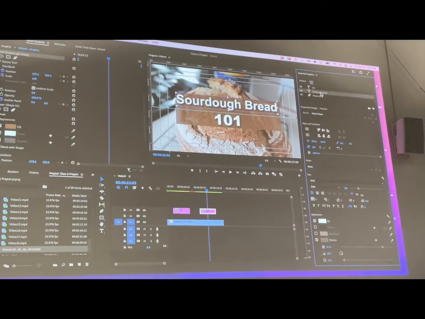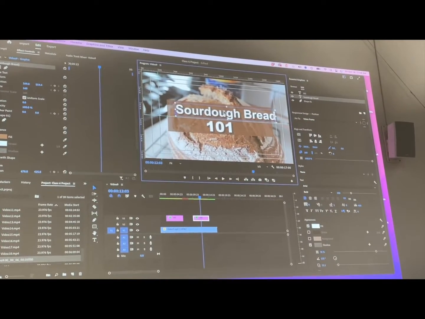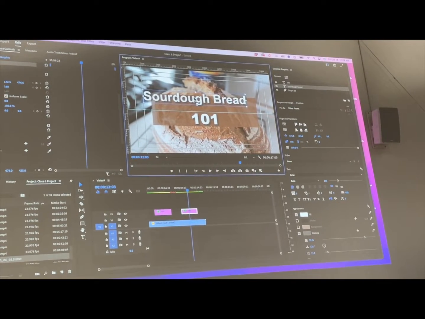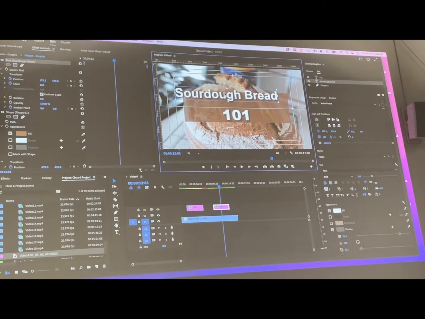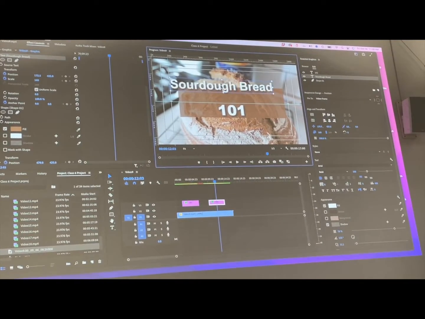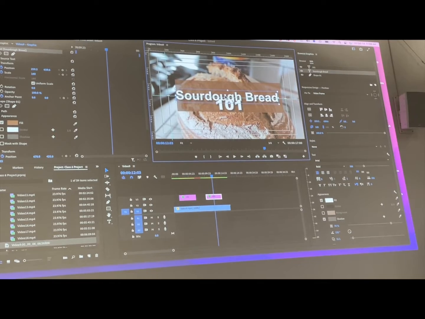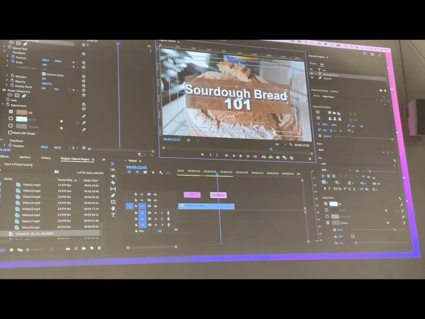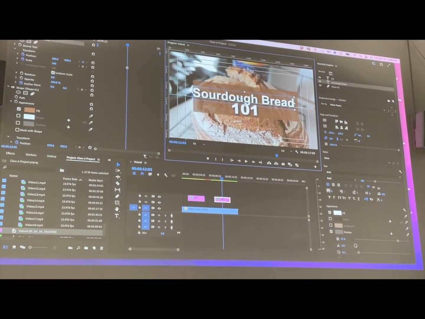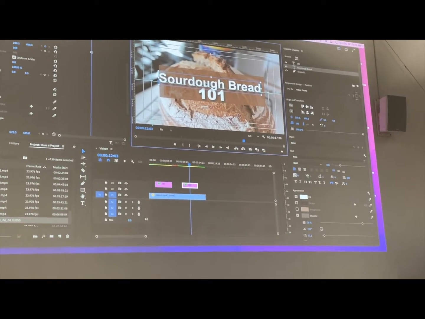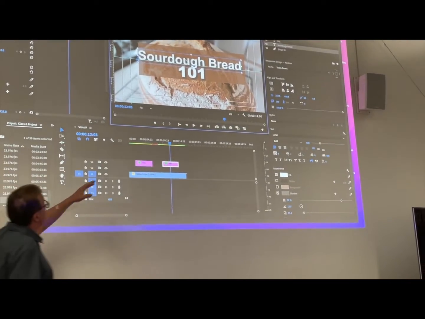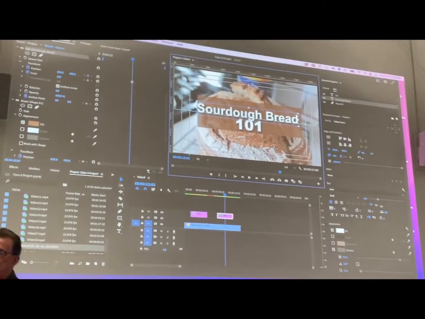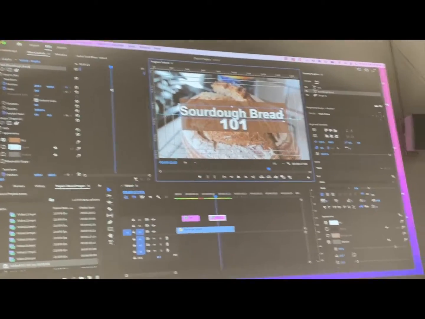Now, when I take this sourdough bread, notice it's snapping right there, and it gives me this little red indicator. I don't know if you can see that, but it'll snap to a guide. It'll snap to the middle position in the frame. Notice, it stays on release. So there's a red indicator here running up and down. That just means that you snapped to the middle of the picture.